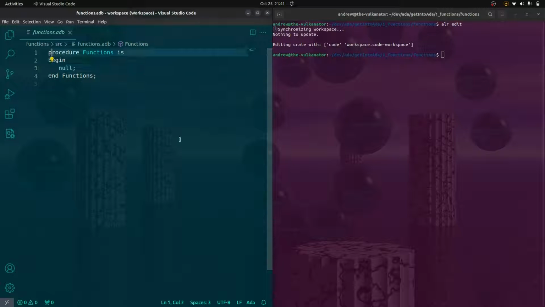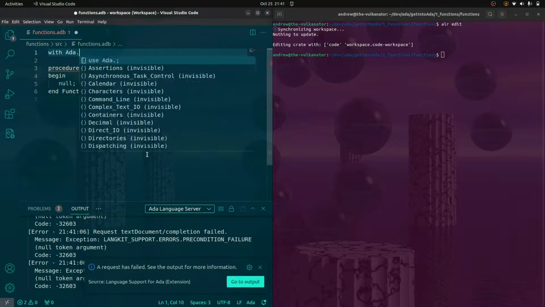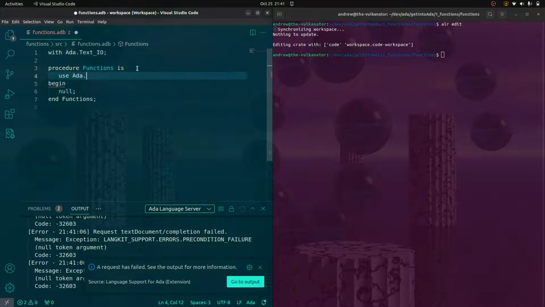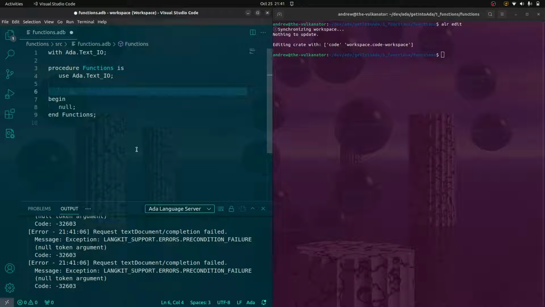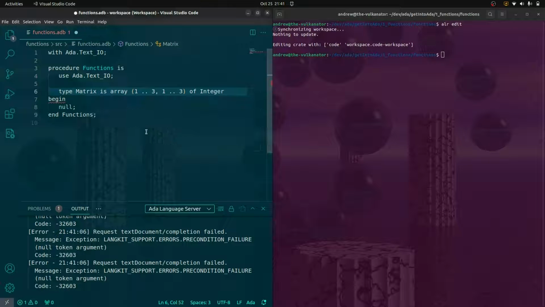To start with, this is just a blank project. I'll start this up. I'm going to define my own type, which I will call matrix. And I'm going to make a 3x3 array. So for the indices, we'll be going 1 to 3 for the rows and for the columns. And I'm just going to make a matrix of integers. I know it's not common, but this is my example. So there we have it.